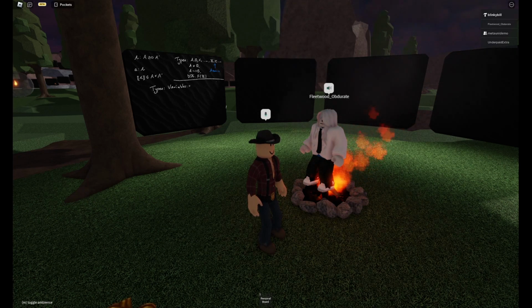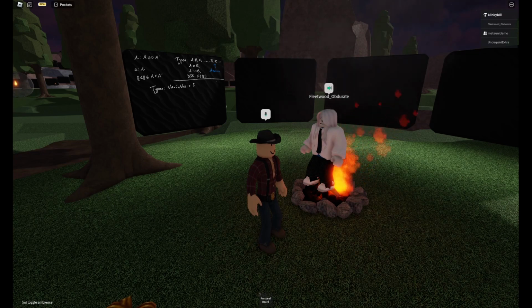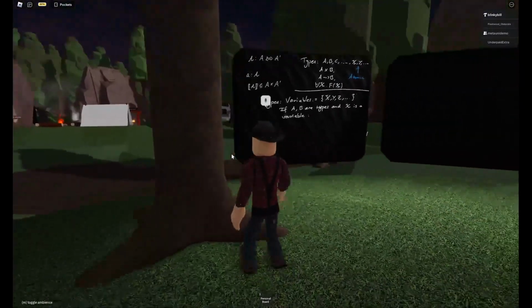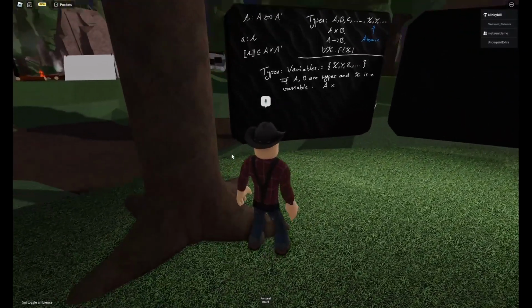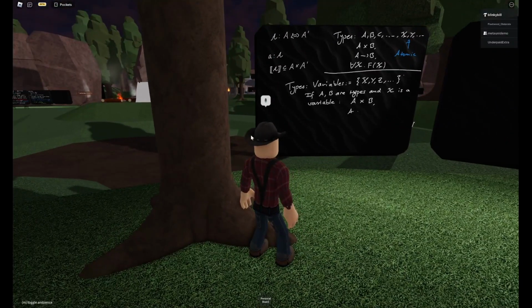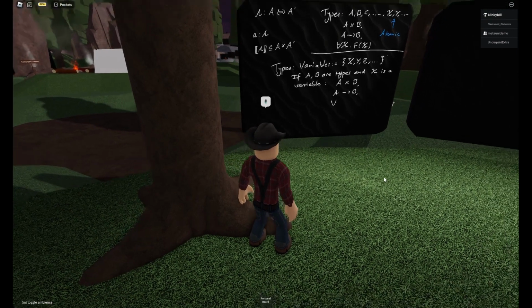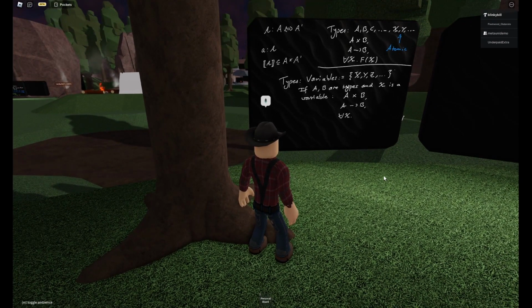So we start off with a countably infinite set of variables, and then if A and B are types, X is a variable, then A cross B is a type, A arrow B is a type, and for all X, well, I guess I can just say A. Yeah. So A might have a dependency on X, but you don't really need to write that. In fact, I've always found it kind of confusing to write it, but maybe some people like it. I don't know.